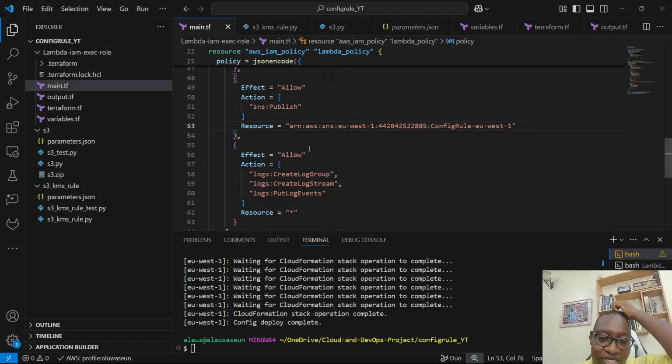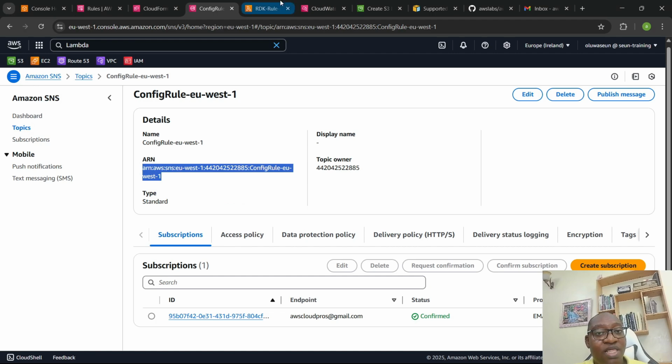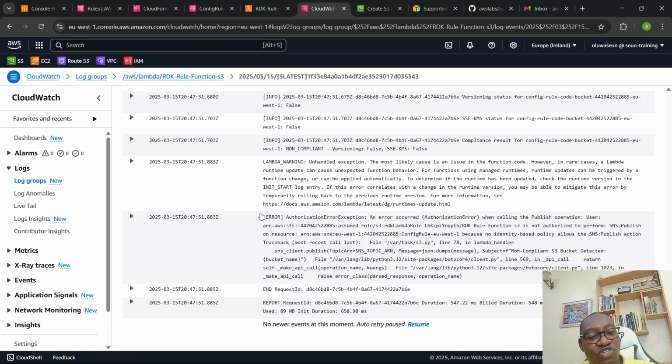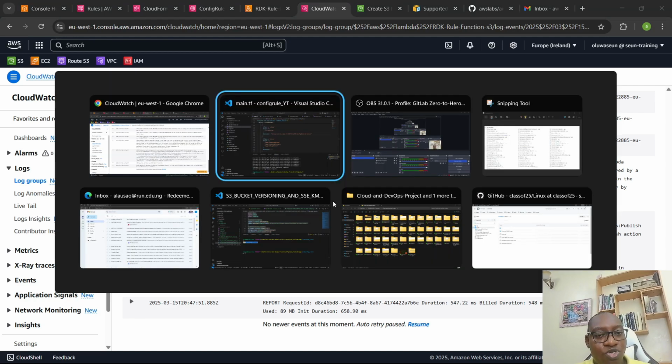And then lastly, another action we need is that we want Lambda to be able to interact with AWS CloudWatch logs. It should be able to create log groups. It should be able to create log streams and put log events, all right? Because if our Lambda function cannot do all of these, then it means that we're not going to be able to see all of these logs that we see right here. So that is what we want to do.